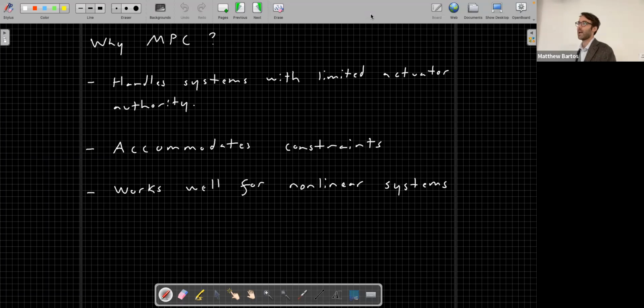And finally, MPC happens to work very well for nonlinear systems. So the idea is MPC will optimize your control problem over some time horizon. What you can do is you can essentially linearize your system around that time horizon, solve the control problem for that time horizon, shift the time horizon forward, and then relinearize your system again, solve the control problem over that time horizon, and so on. And so it provides a way of handling nonlinear systems better than perhaps some of the other control techniques we've looked at in this class.